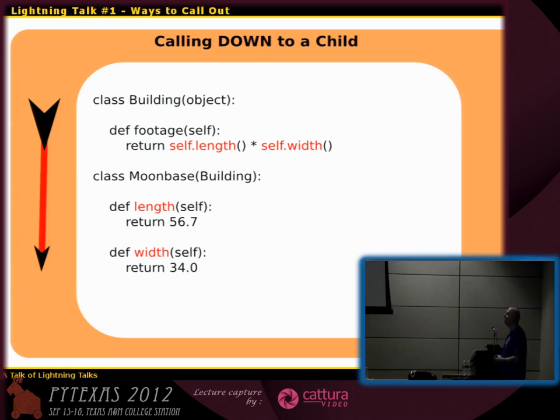There are also cases where the parent class provides an overall algorithm for some calculation, and then you need to plug in pieces of logic into that algorithm, and this is a case for using a child class as well. Here the child class knows how to return the length and the width attributes, and so the algorithm is up in the parent, and we plug in these pieces. When we call moonbase.footage, it will actually go up to the parent and then call back down into the child class.